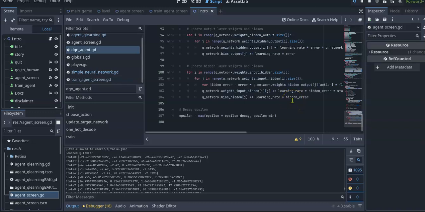Again, upload or download this version of the game, so you've got this code to look at.